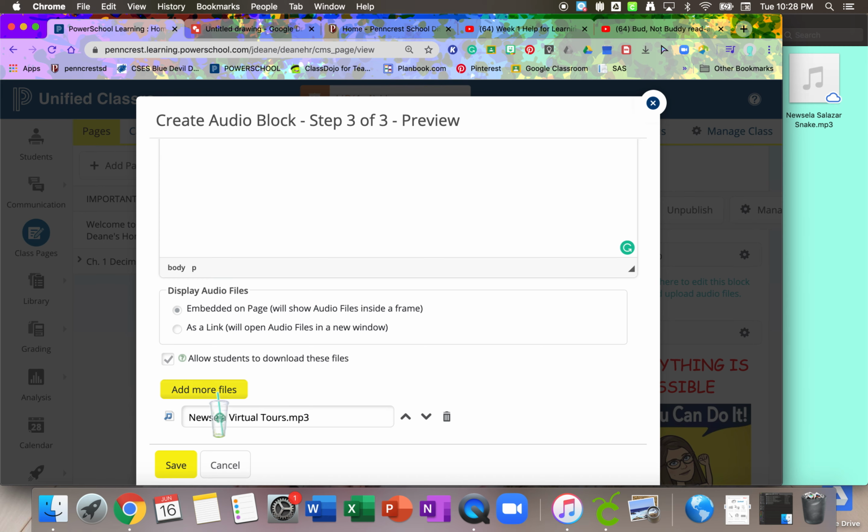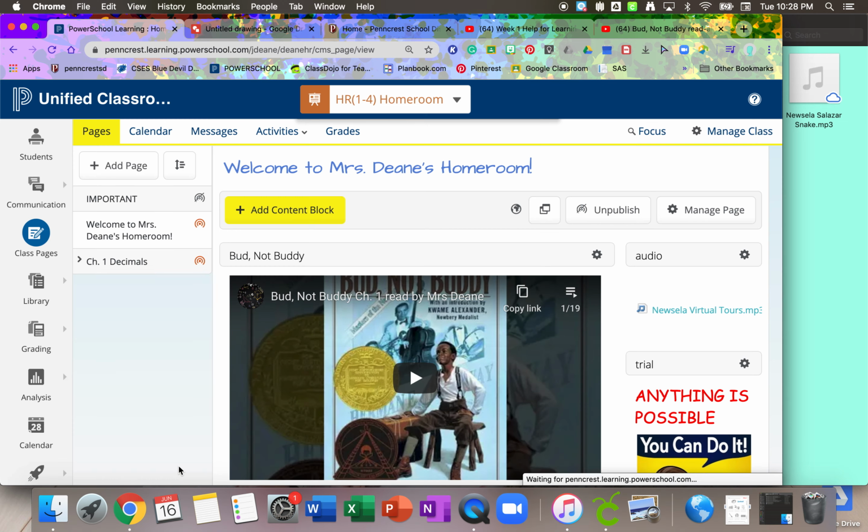Here's that button where it says add more files, so I could upload more if I wanted to. These buttons here help you put them in order. However, if I say had 3 files there, the one at the bottom I wanted to be the very first, I would just hit this arrow until it got up to the top. And of course you can delete them. So I'm going to go ahead and just hit save.